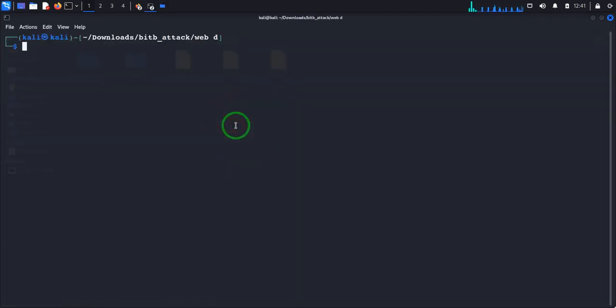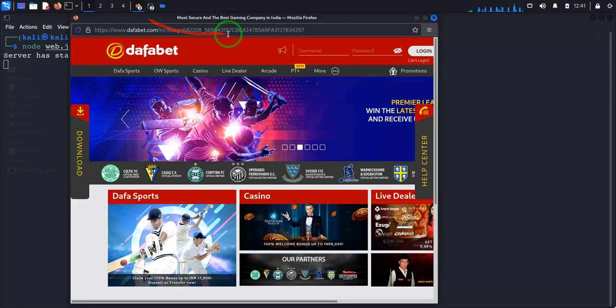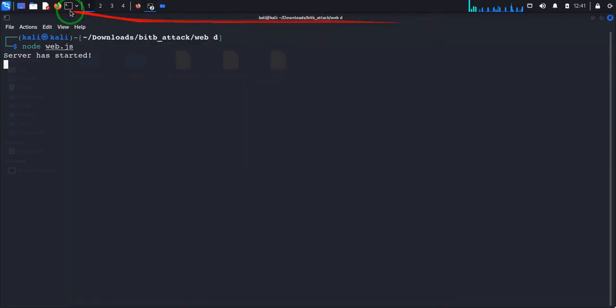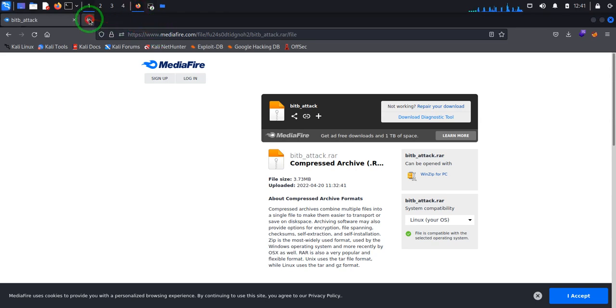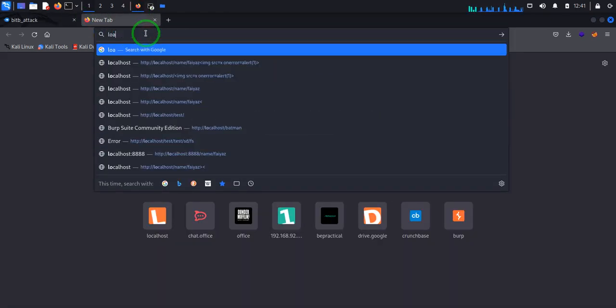Let's just wait for a second. And as you can see, we got the terminal, and now we have to type node space web.js. Hit enter, and as you can see, the server has started. Now let me close this one and open our localhost over here.